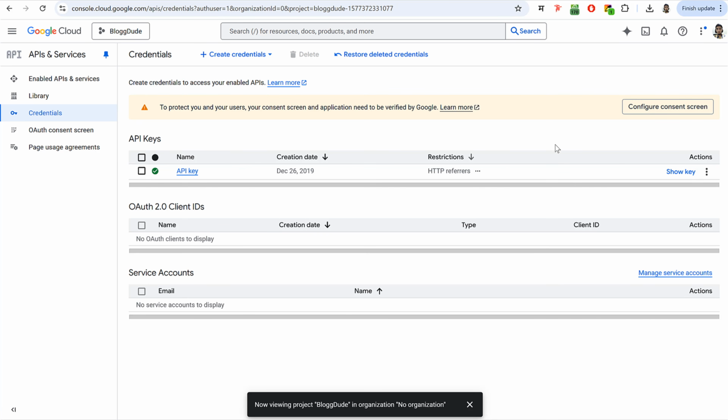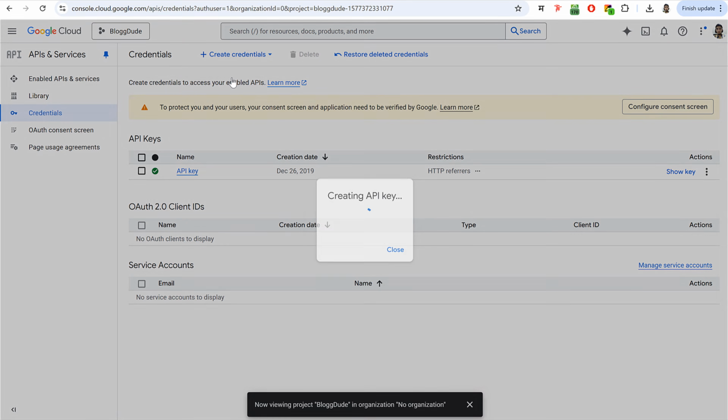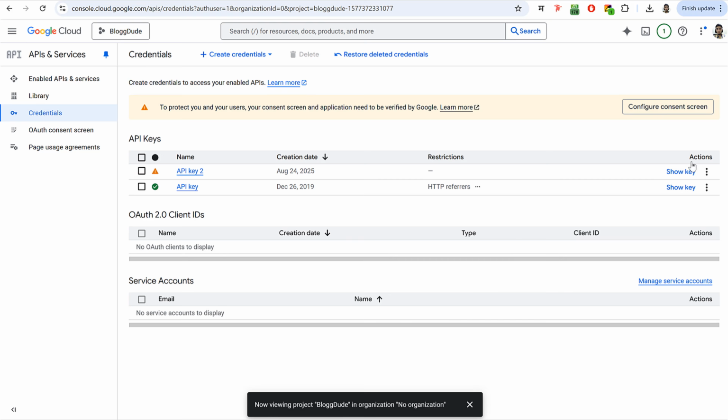And here you will see a credential will be created for you. If it is not created for you, you can click on this button at top, create credentials, and you can create a new credential. So let me show you. If you click on create credentials, it will ask you API key or what you want. We'll select API key, and it will give you an API key, something like this. You can just copy it and paste it on your website. I'll delete this thing. I just wanted to show you how this is done. So I'll delete this API key.